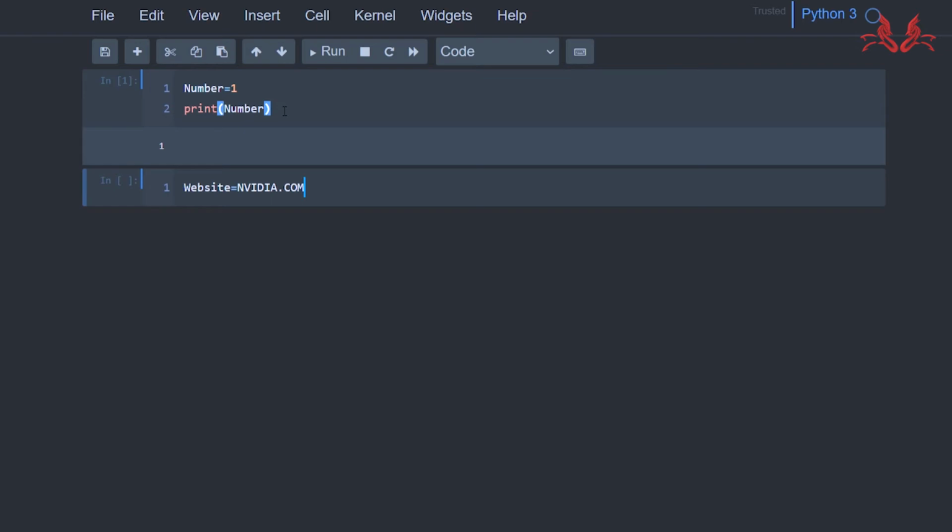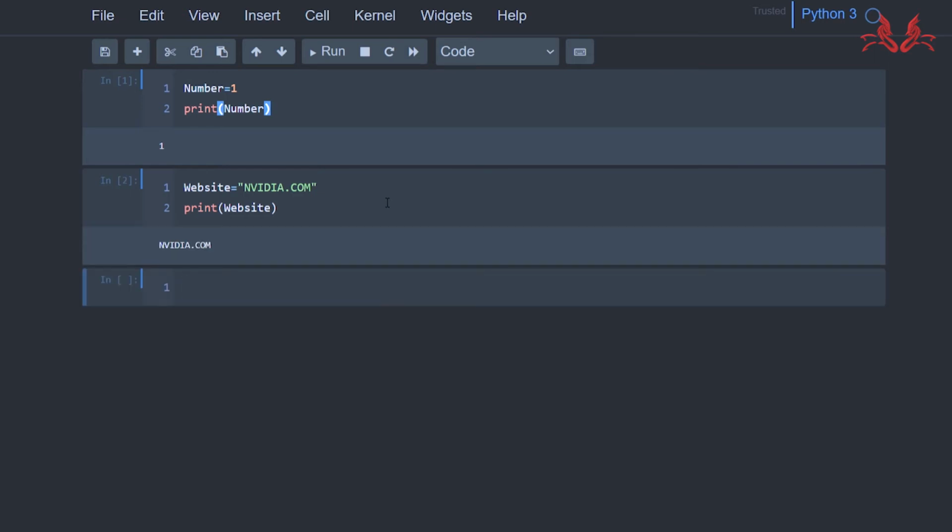nvidia.com. Wait, you have to notice that nvidia.com is not a number, it's a string, so we need to add quotation mark on it. Yeah, execute it. Yeah, you can see nvidia.com.